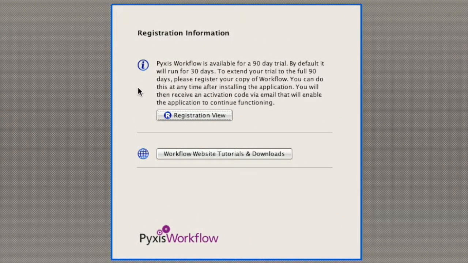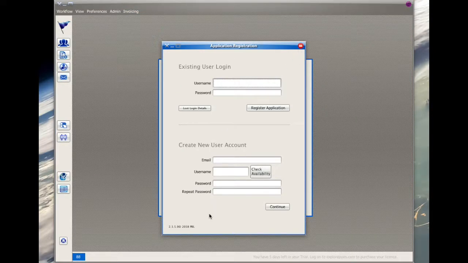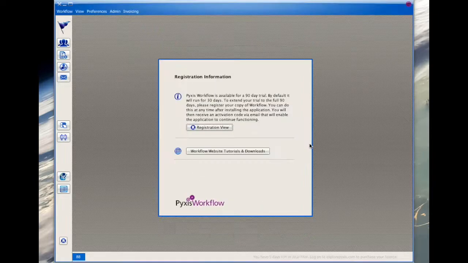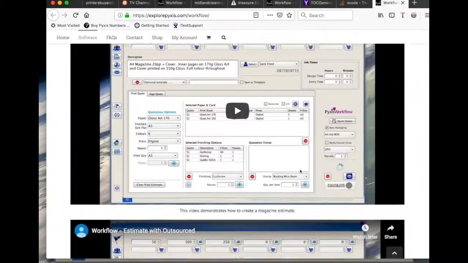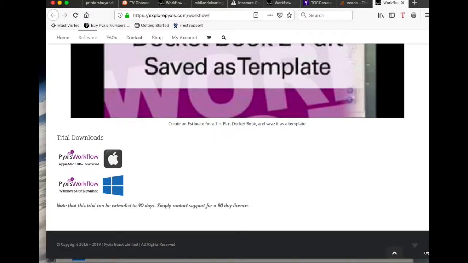The application will run for 30 days by default. To extend this to 90, simply register the application and we will send you an email with an activation code that will extend this initial period to 90 days. We have also included a new link to the relevant web page where you can view tutorials and download the latest version. You will need to scroll to the very bottom of this page to find the download links. You will note there is an Apple icon and a Windows icon, obviously connecting to the relevant download file.